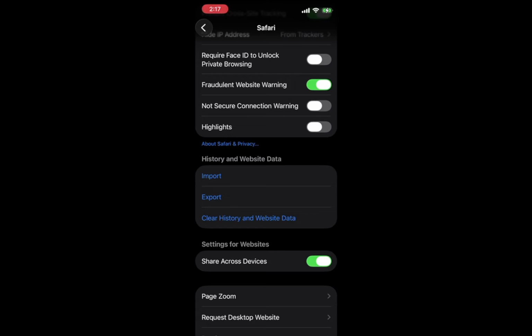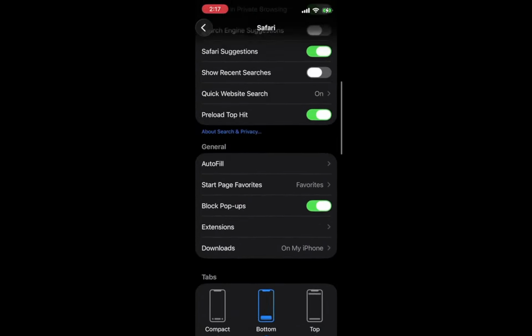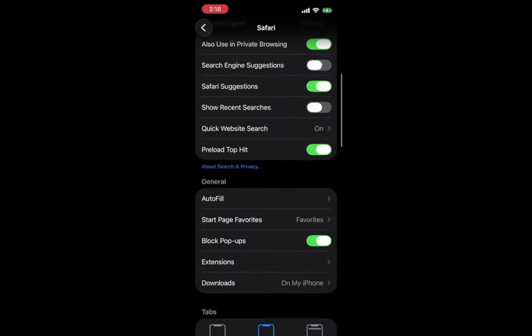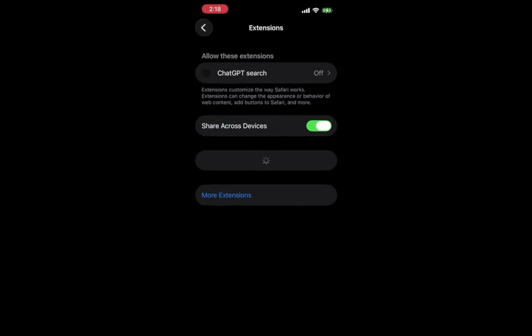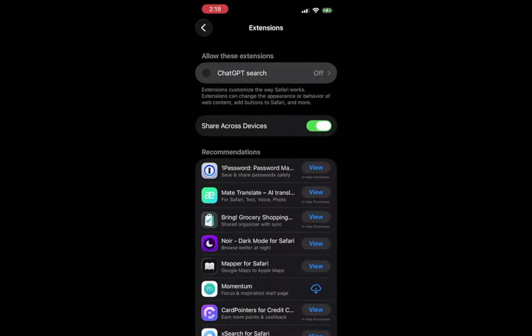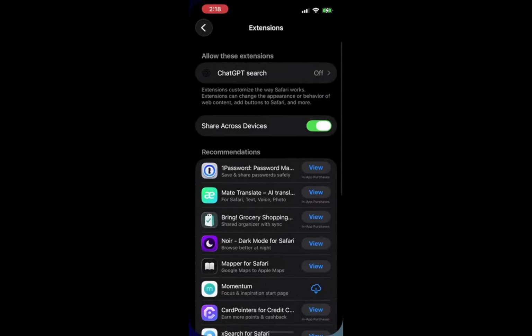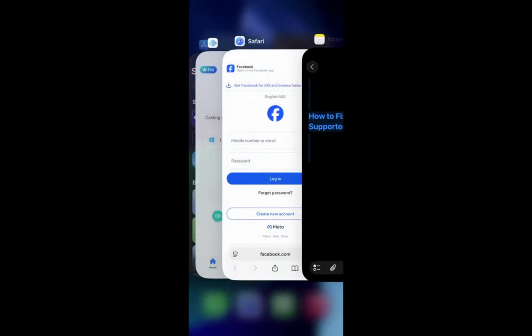After clearing the data, go back to the Safari settings and tap on Extensions. Here you can manage any extensions that you have installed. Temporarily disable all Safari extensions to see if they might be interfering with Facebook. Extensions can sometimes conflict with website functionality, and disabling them allows you to test if one is causing the problem. Once you've disabled the extensions, return to Facebook and check if it loads correctly now. This step is vital because it eliminates potential conflicts that could be hindering your browsing experience.